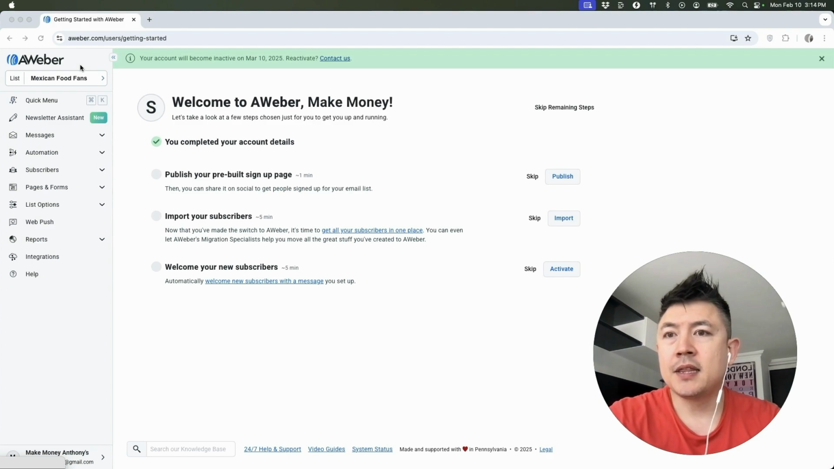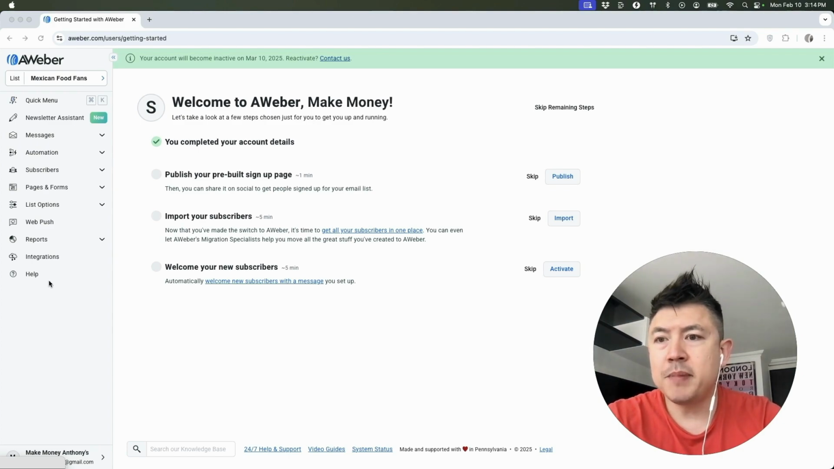But I went ahead and logged into my AWeber, and this is the home screen. Now here on the home screen, if you want to go ahead and link your Stripe account to AWeber, here on the left menu, you're going to click on integrations. It looks like a little cloud.